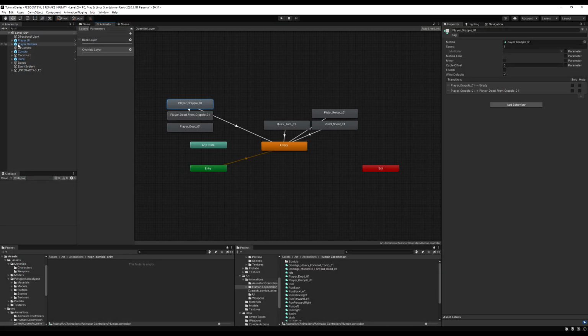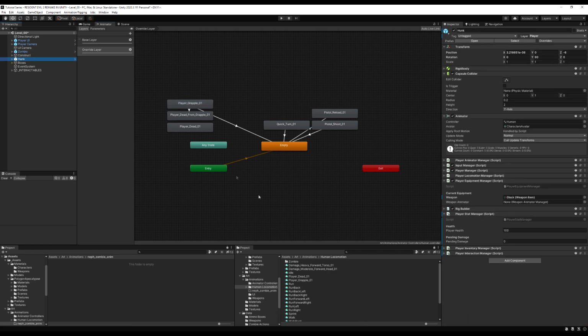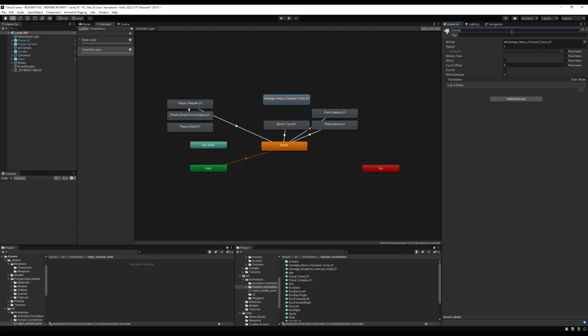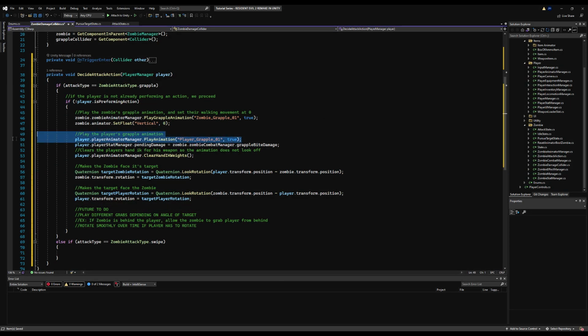Now, what happens if it's a swipe? Well, we've got to do a few things to make that work. So I'm just going to drag in a damage animation to our player's animator window, just so we have a damage animation for general damage. And in the future, we can make this directional dependent. Like if you get hit from behind, you get pushed forward. If you get hit from the front, you get pushed backwards. But for now, just a regular damage animation.